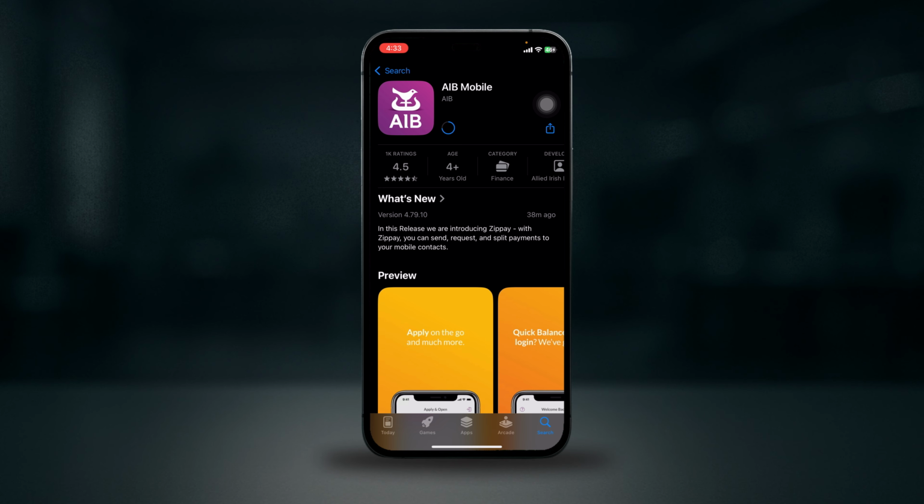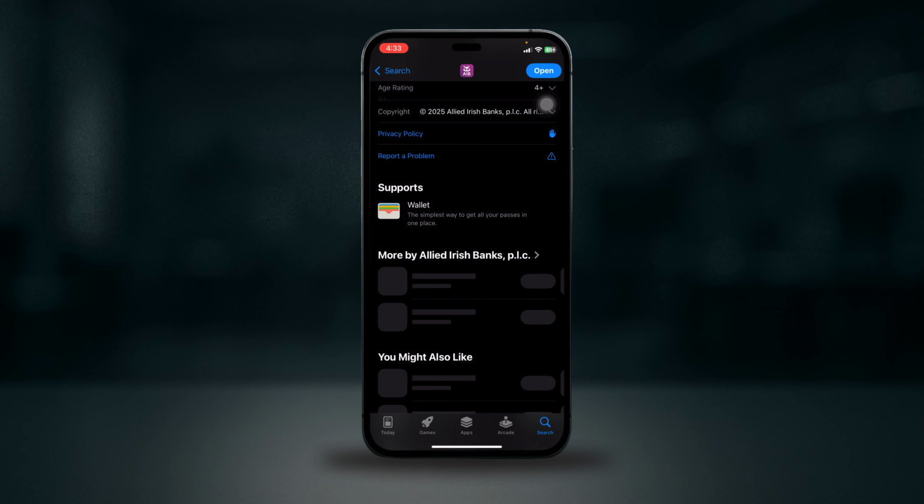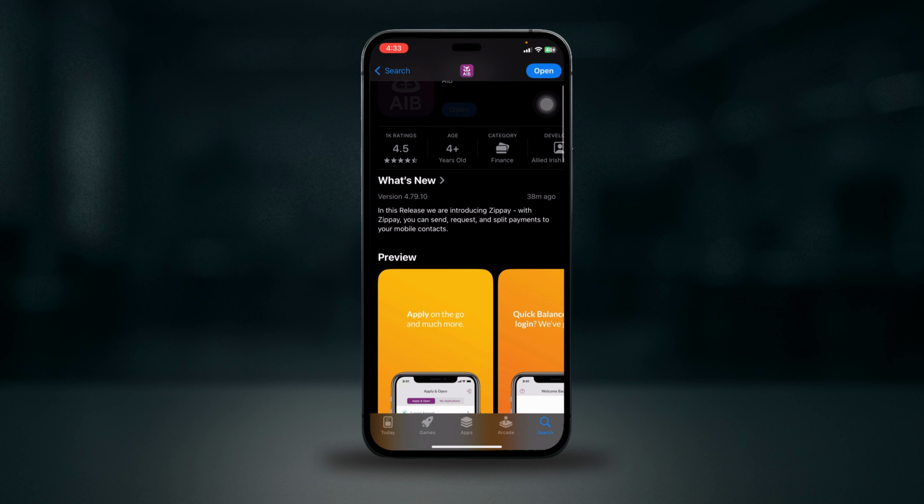Another helpful step is restarting your phone. Restarting clears temporary system problems that may affect the app.